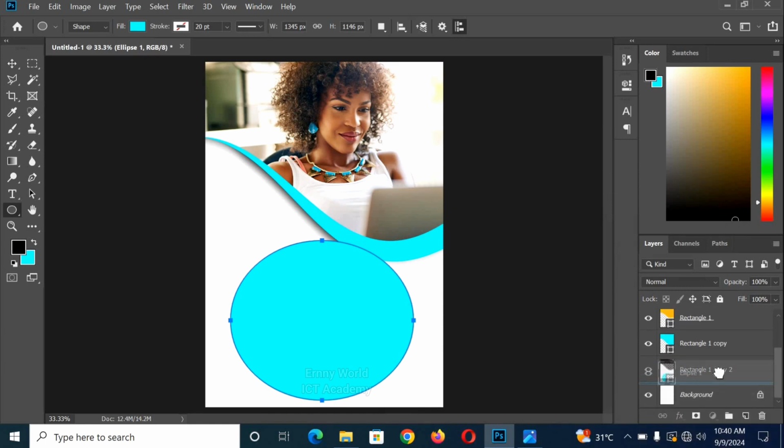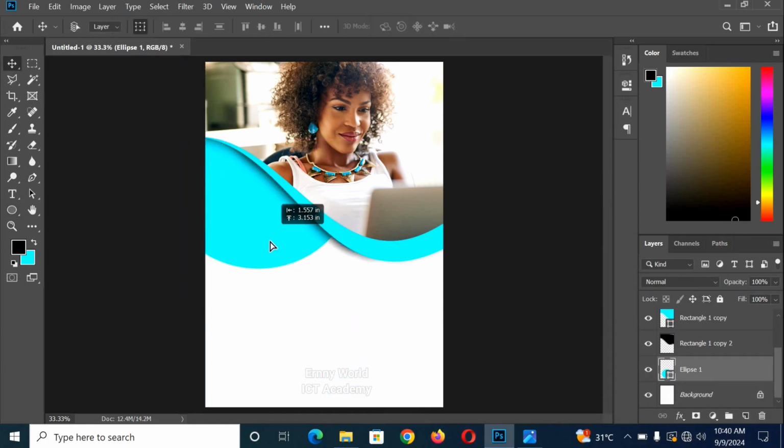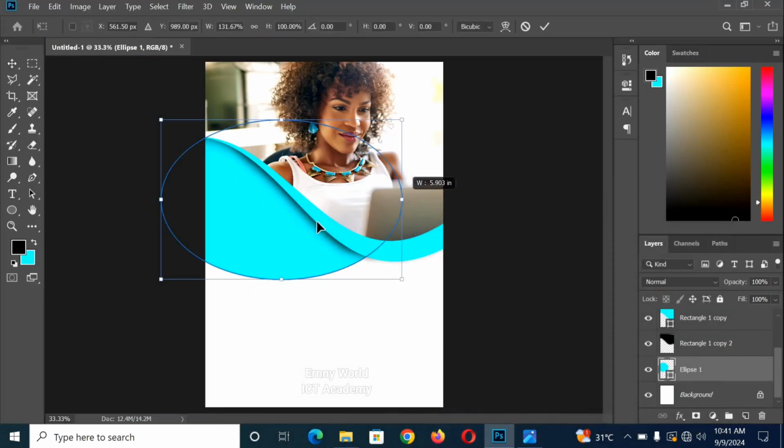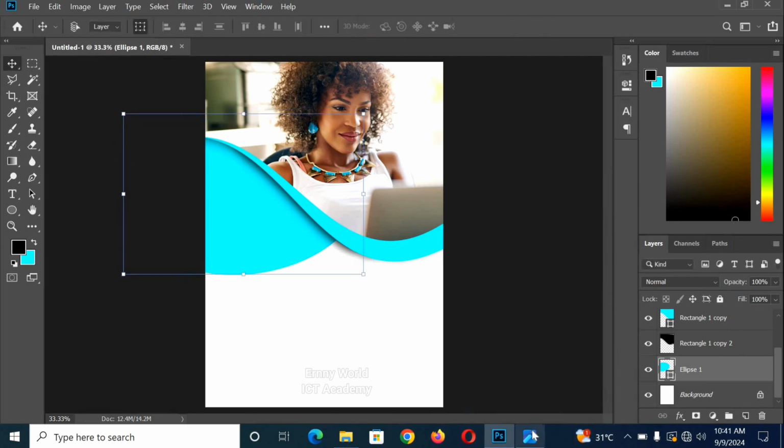Then I'll drag this shape just below the others. I'll place it here and I will extend it this way and shift it like this. I guess this is fine, so let's continue.